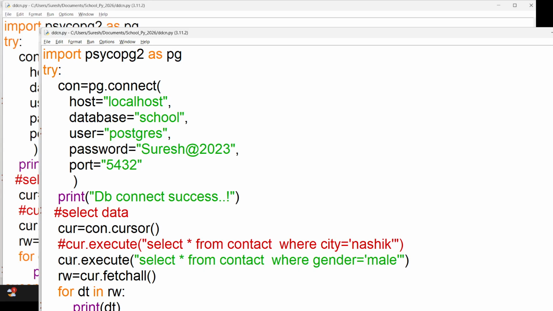Your voice is cracking. Hello, you got the database connection. How did we do the database connection?